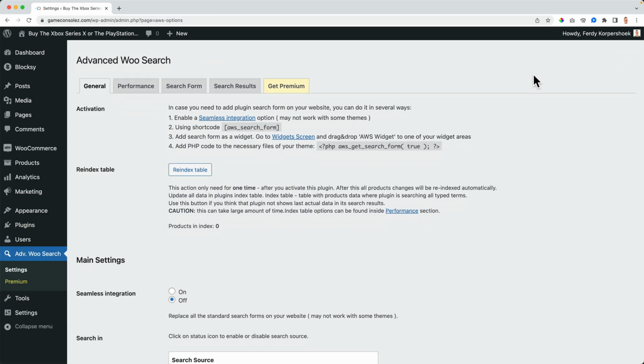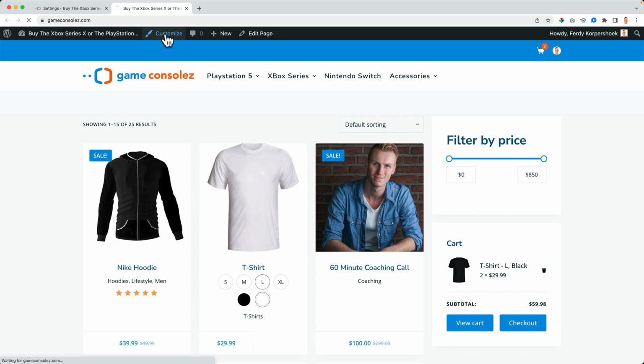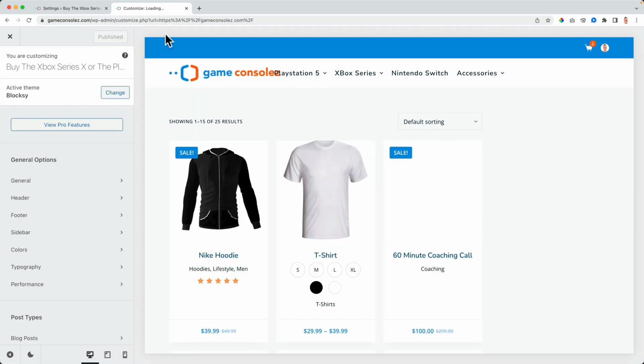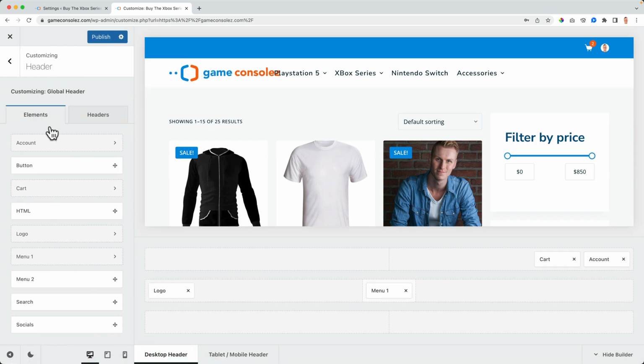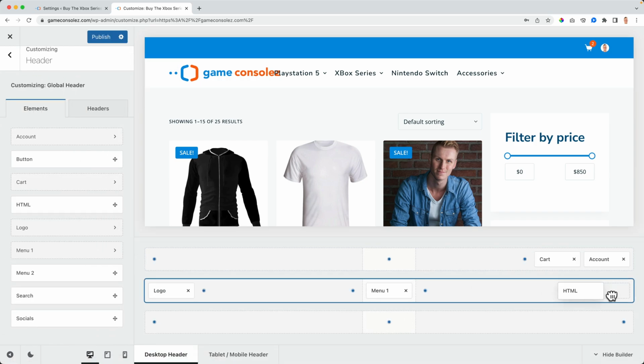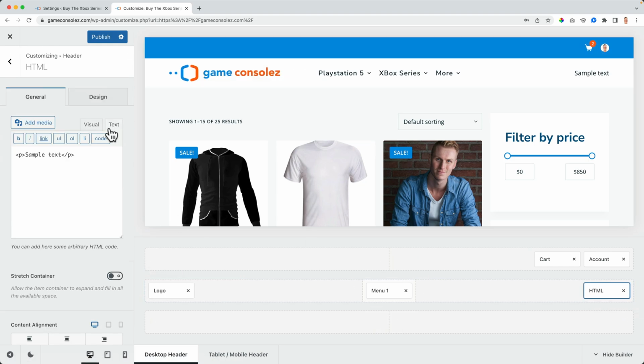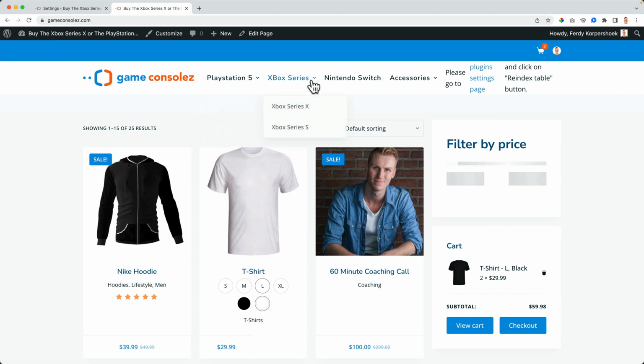Close this and this. I grab this shortcode. I hold command, or control on a PC, and go to the customizer. I click over here, main row. Go back and then I go for an HTML area here at the right. I click on it and I paste this. Publish. Close it. And now it looks like this and it looks beautiful.